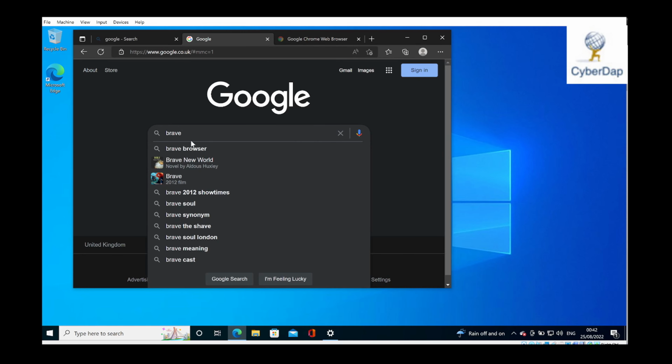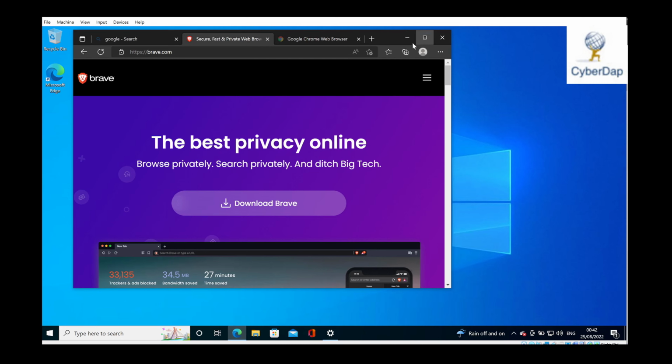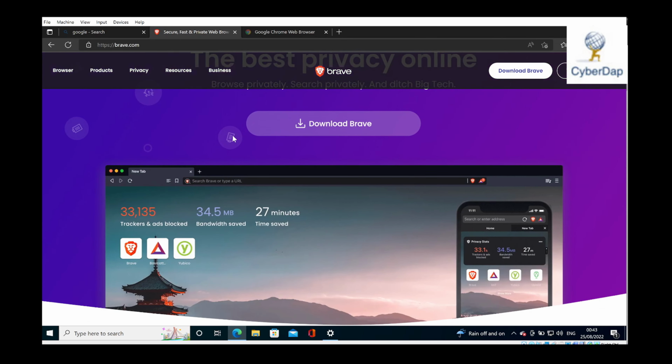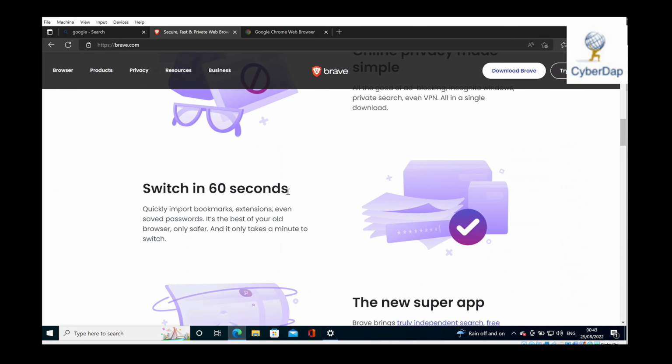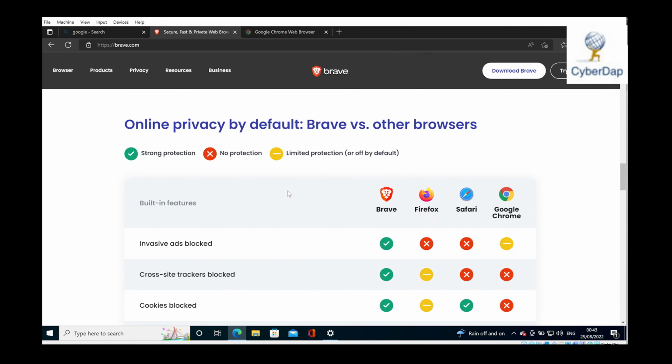We're just going to go to Brave's website and have a look at what Brave talks about. Now on here, it says the best privacy online. I'm just going to scroll down to get a few. So when you do scroll down, it gives you online privacy by default. So basically Brave by default gives you that maximum privacy protection.